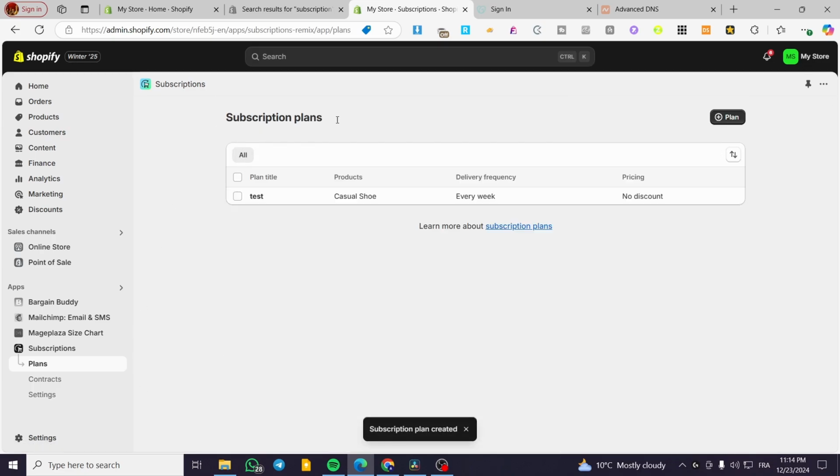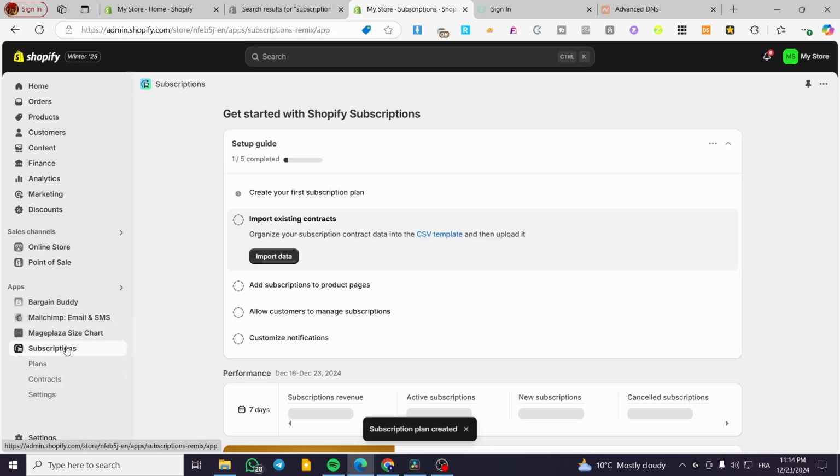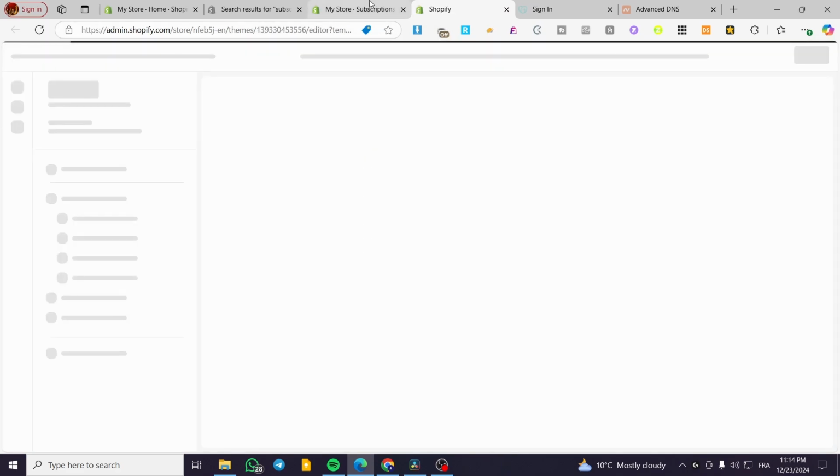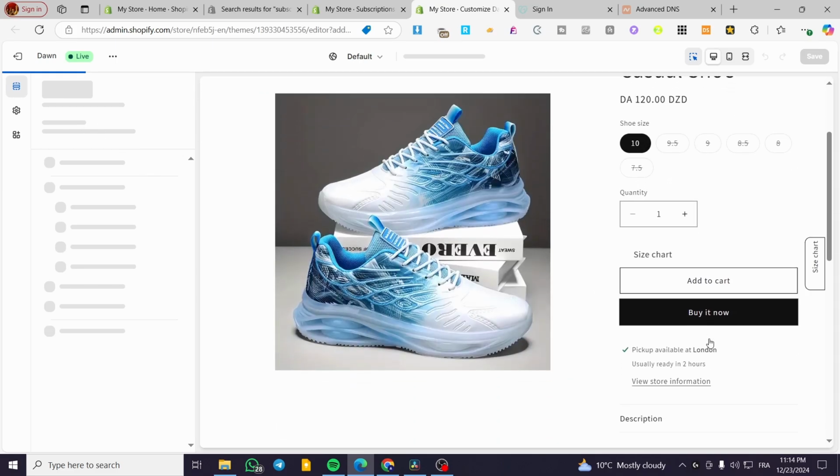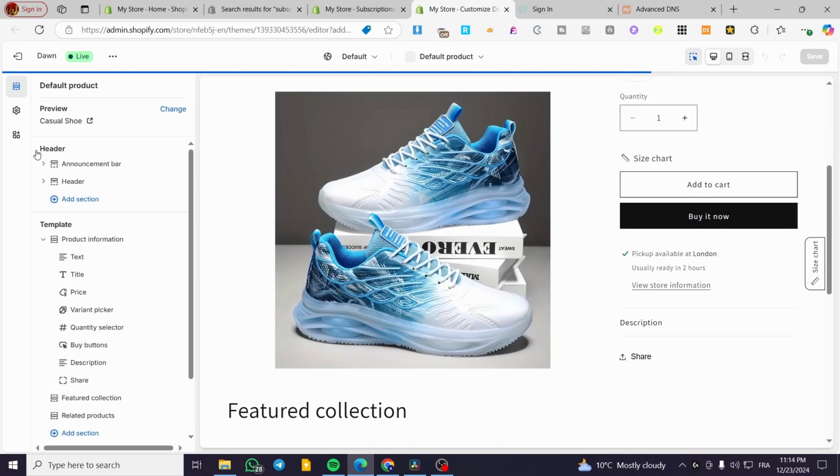The subscription is ready. We're going to visit the subscriptions again. We're going to import the data. I'm going to ignore that step. Now we are going to add the widget into our product pages. So we are going to enable that widget. We are going to wait for the widget, and normally it is going to be showing up right there.